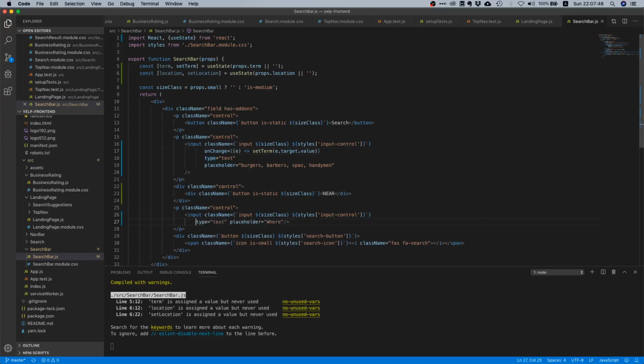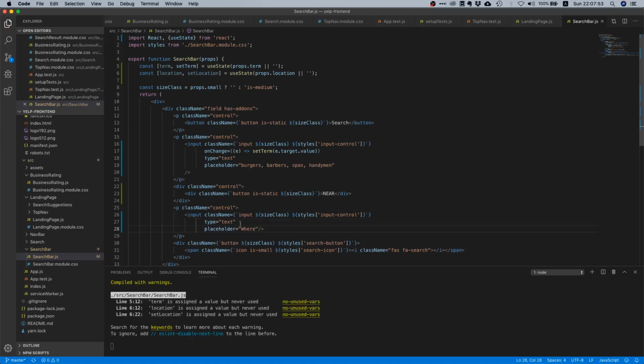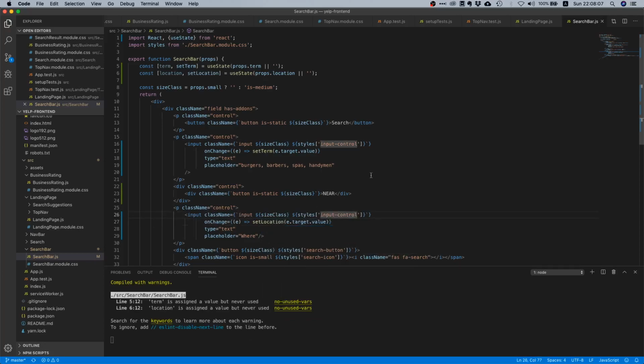Okay, and let's do the very same thing for our location here, because we need this value as well. So we can just copy this and paste it down here. And instead of calling setTerm, we will say setLocation. Cool, so now on every keystroke that the user does, we are updating our two variables, term and location. So that's pretty good. But that's not quite it, right?